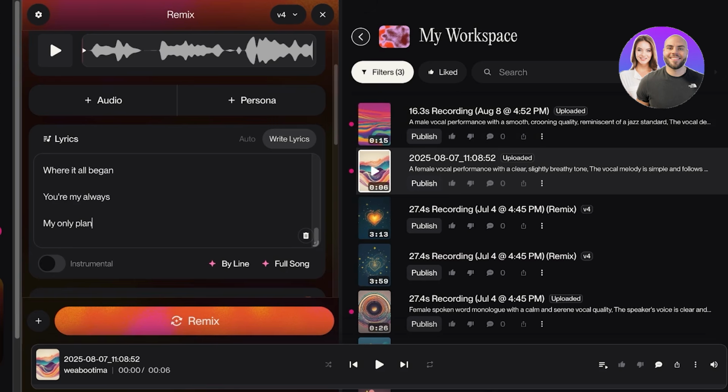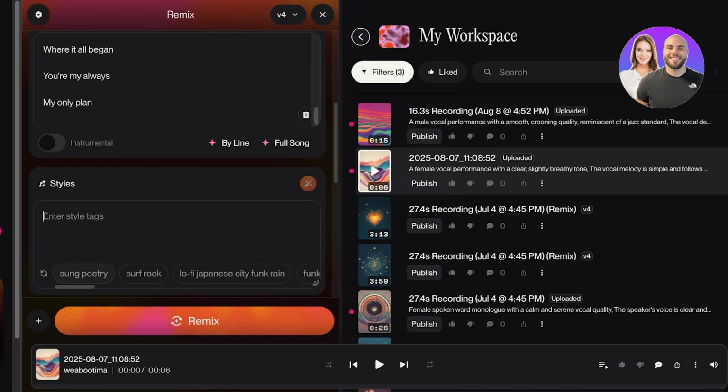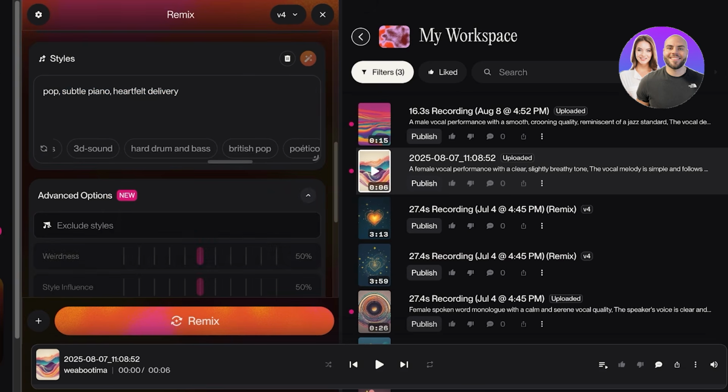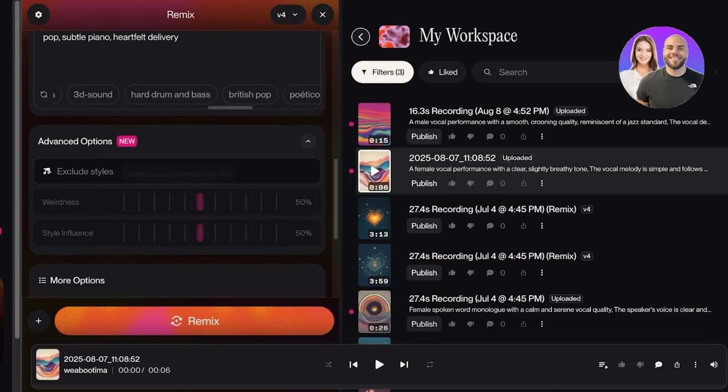And then once I've done that, I'm going to be choosing my styles. So within my styles, I'm going to write pop. And then from here, you guys can see some auto suggestions as well. Subtle piano with heartfelt music, or therapy, British pop, heartfelt delivery, like so. And below that, you have advanced audio options to change the weirdness and style influence.